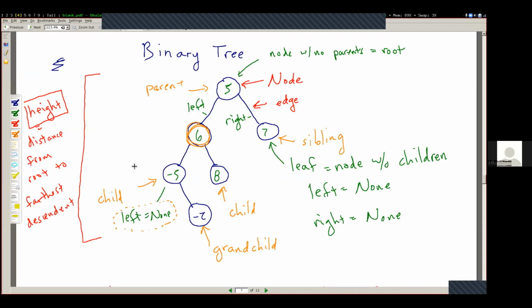Yeah, the question is, can there be a maximum of only 2 children? And the answer is, because this is a binary tree and binary means 2, for this particular type of tree, every node can have at most 2 children. In general, you can have trees that have more than 2 children, but it turns out that you don't actually get any benefits from that.